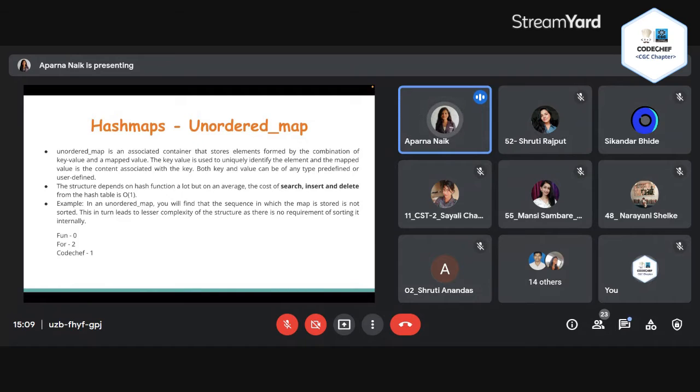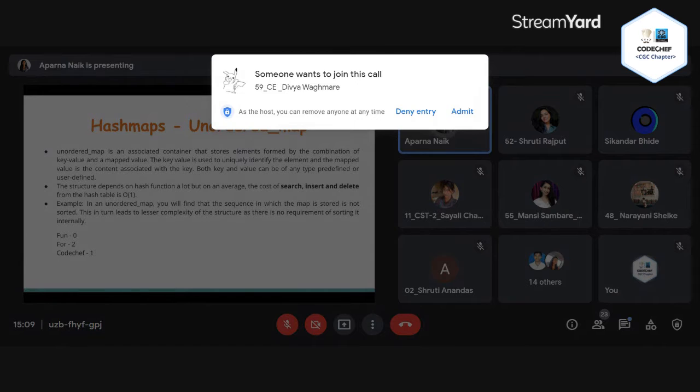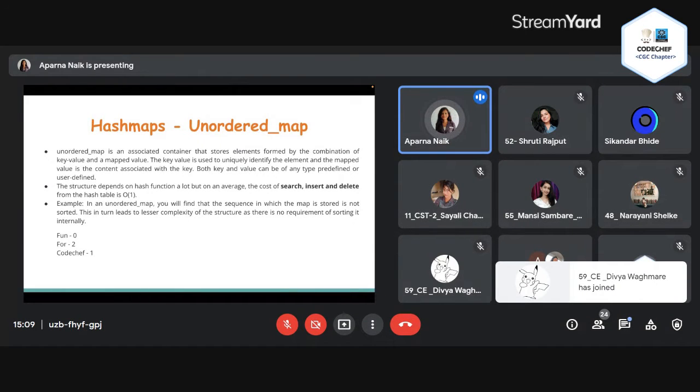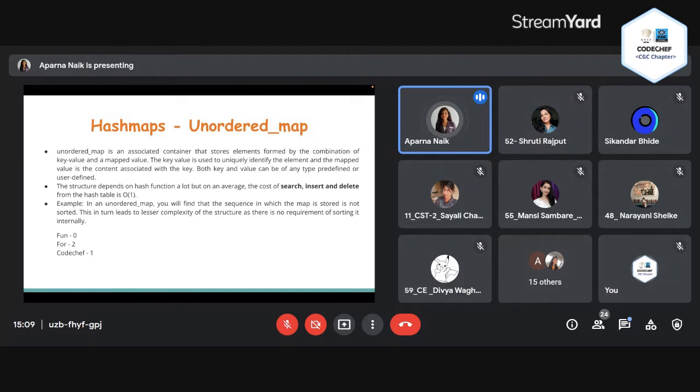In an unordered map, the things are not in a sorted fashion, and whenever you update something, it will be dependent on the compiler in which way you see the output. I hope I'm clear.